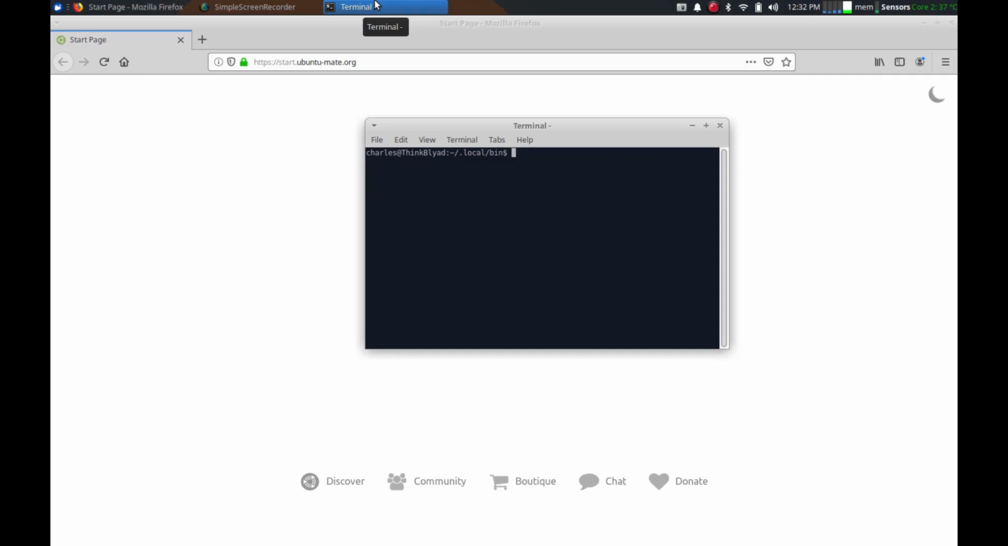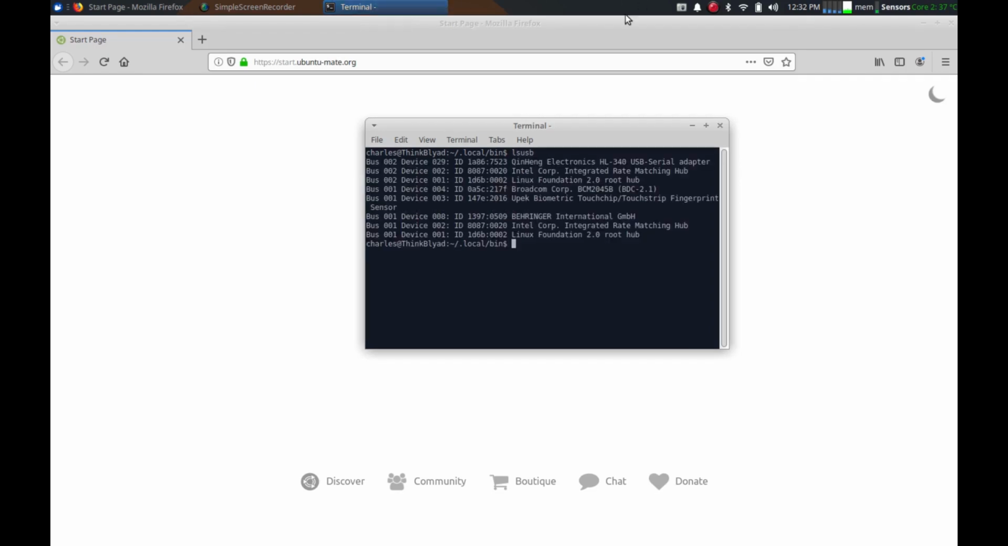Debian and Ubuntu and Arch should work just fine with the current serial adapter, and it should show up in LSUSB as Quinheng Electronics HL340 USB serial adapter, something similar. It will be a USB to serial adapter.